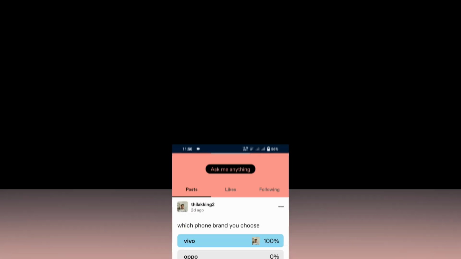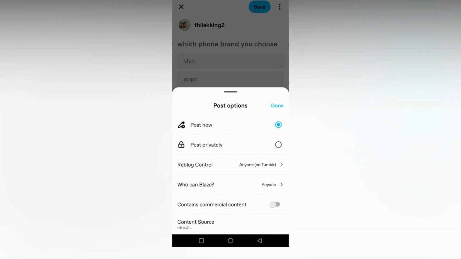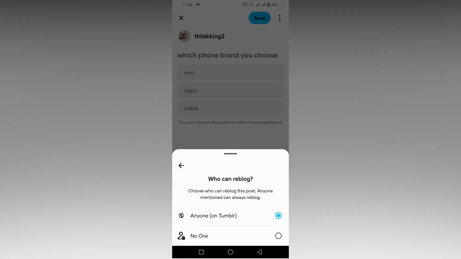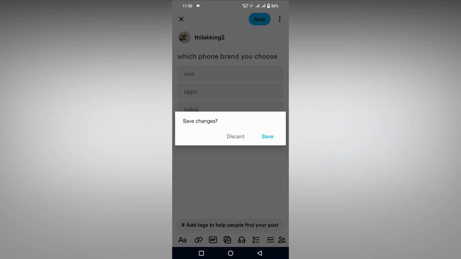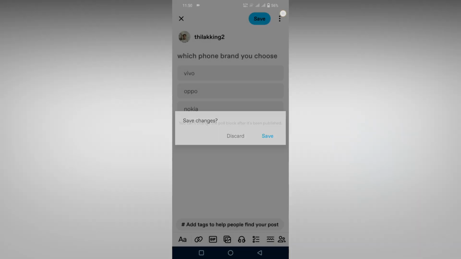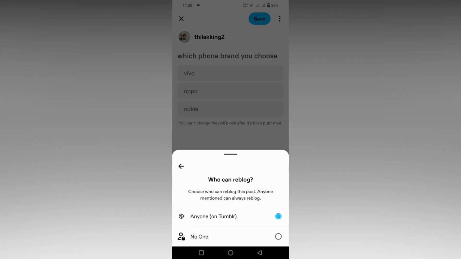And also you can control the same process on an existing post. So this is how you select the control of the reblog option on your Tumblr application.